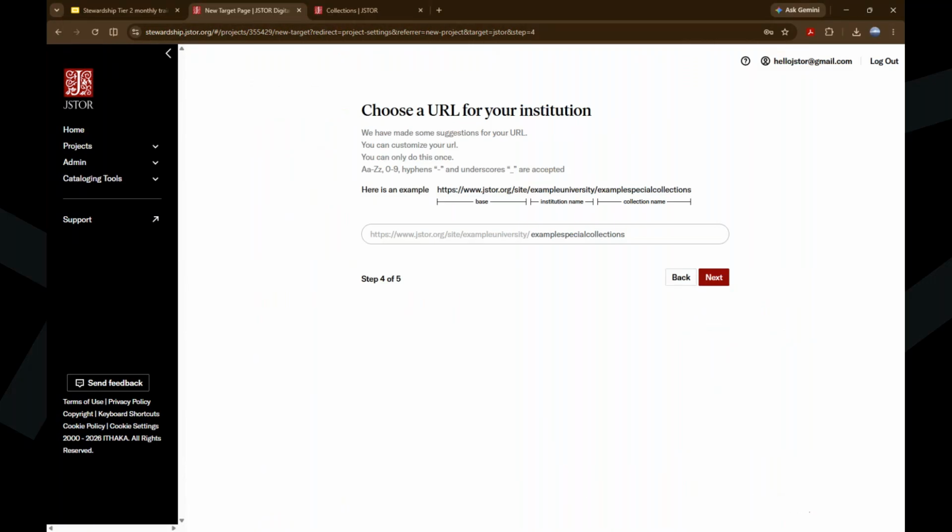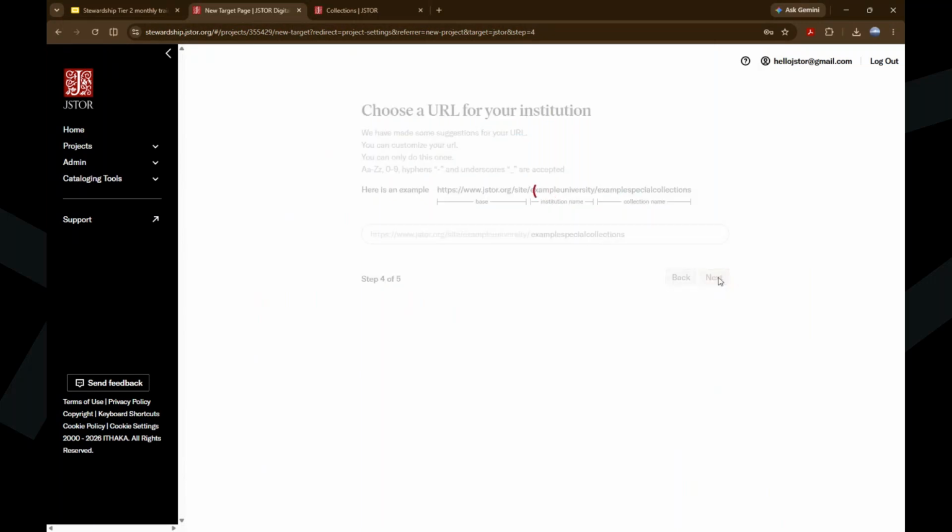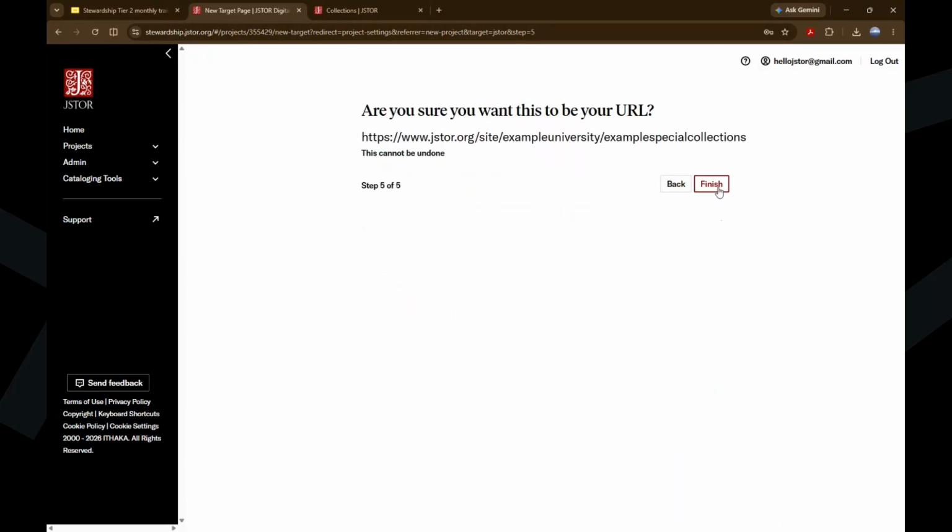Okay, so next I need to confirm the URL for the published collection. So just take a moment to ensure that the URL is how you'd like it to appear, as you will not be able to change this later. This is the shareable URL you can use for sharing your collection with others. You'll notice your institution name is abbreviated here, as well as the name of the collection. But you can make changes to the collection and then click Next. And then you'll be asked one more time to confirm as this is final. And click Finish.